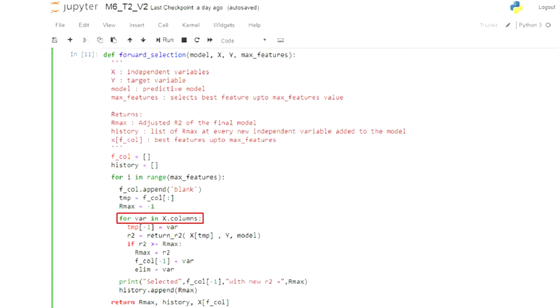Now in line 23, we iterate through every column present in the independent variables dataset X. In any given iteration, the last element of tmp is assigned as the new column to try. Now we pass these columns to the return_R2 function, which we have already defined before. That function will return the adjusted R² associated with adding the new column and store it in the R2 variable. In line 26, we are checking whether adding this new independent variable has the highest score encountered so far in this cycle. If yes, then update the rmax value to R2 and copy the column name at the end of f_col.